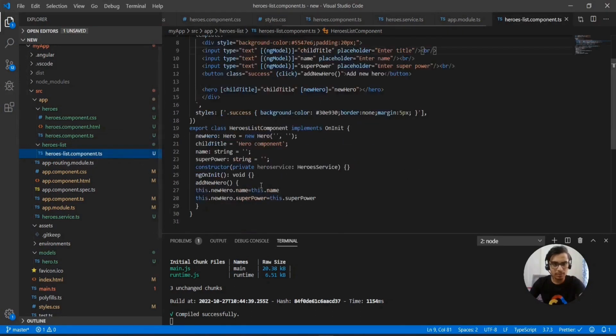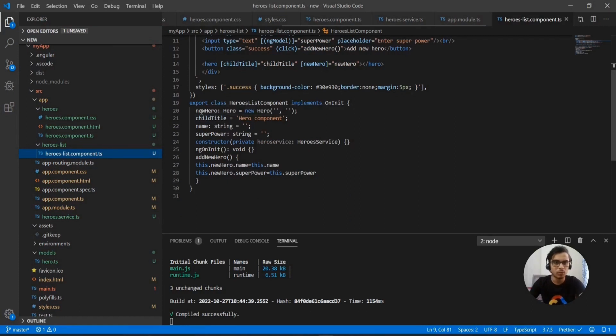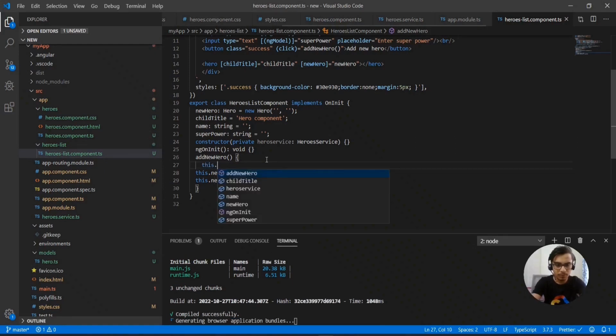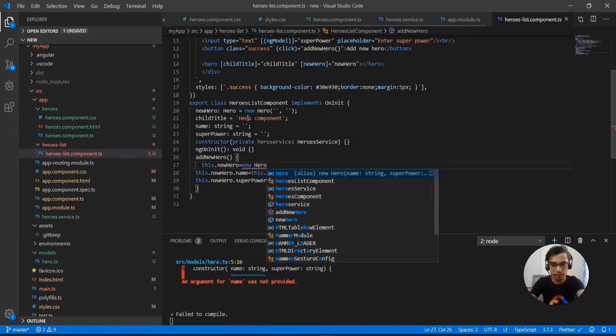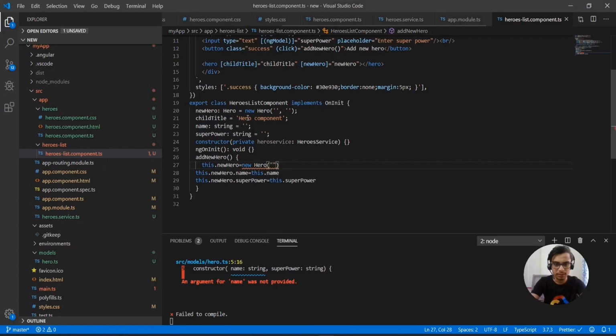As you can see in my heroes list component, in my parent component, I put a new hero for which I'm creating a new object of hero, and that is just once. That's why whenever Angular tries to check if my heroes from the child is changed to a parent, it says it is always the same, because it is checking by the reference and not checking the value. So instead of doing it this way, if I put different code like this, this.newHero equals new Hero, and I simply initialize its name and superpower to empty, and remove this line.